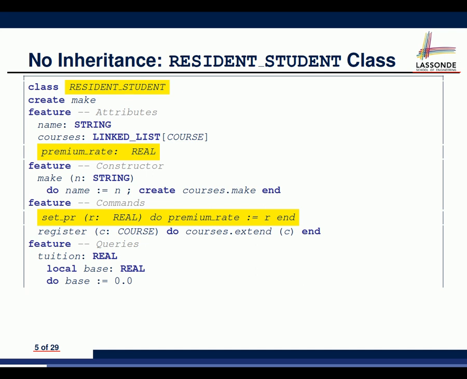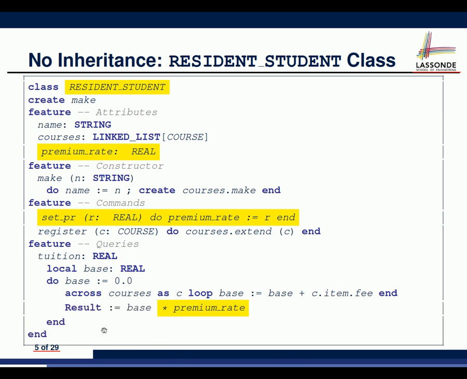We've got a base over here, and then we can simply go across the courses, which is a linked list, and calculate the base from the courses you have registered so far. After that, result is assigned base multiplied by premium rate. You can see we're using result here, not tuition. Very simple class, nothing surprising. Now, apparently I'm not using inheritance here. Question for you: how would I do it without inheritance for non-resident students? Would it be very similar to resident students? I have to make another class, right? So what would be the difference really?